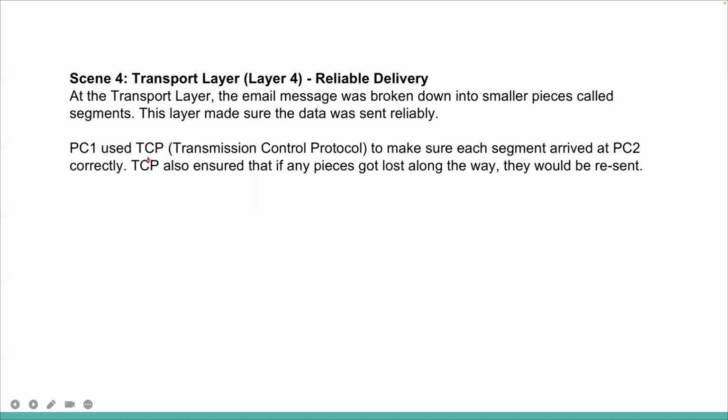Now PC1 uses TCP, Transmission Control Protocol, to make sure segments arrive at PC2 correctly. It does two functionalities. It takes care of how the data is being sent using TCP. It also makes sure data is received. Once received, the receiver should send an acknowledgement saying I received it. TCP takes care of that also. TCP also ensures that if any piece of data is lost, the sender resends that piece of data.